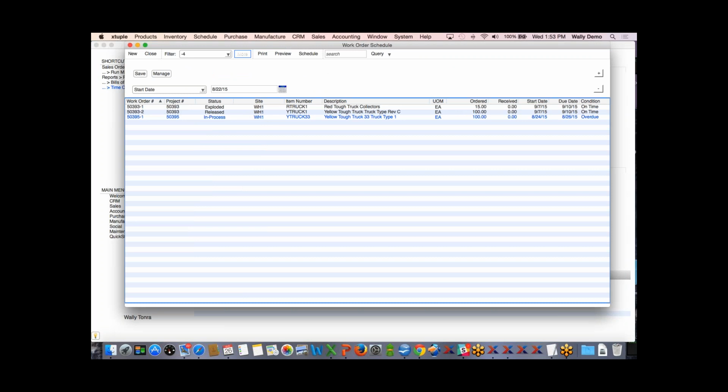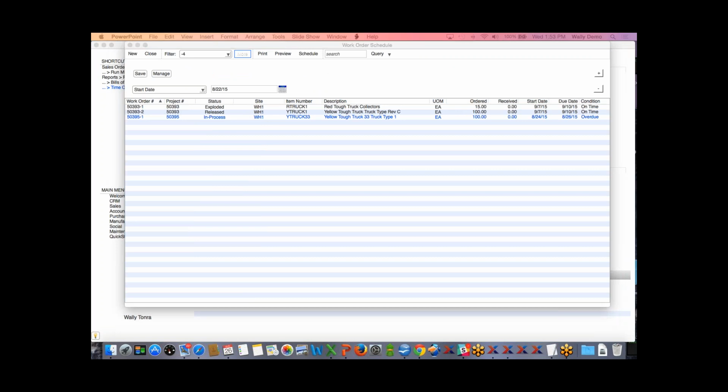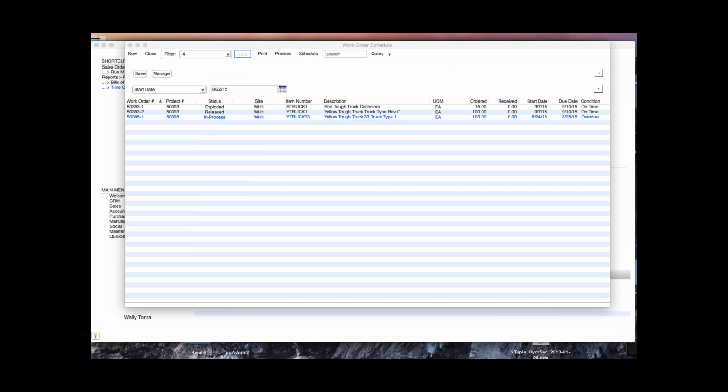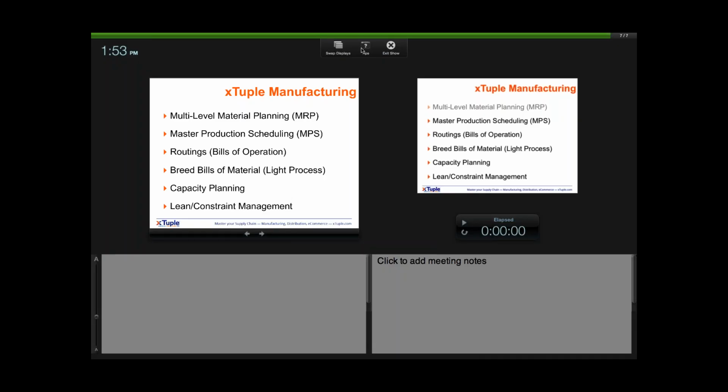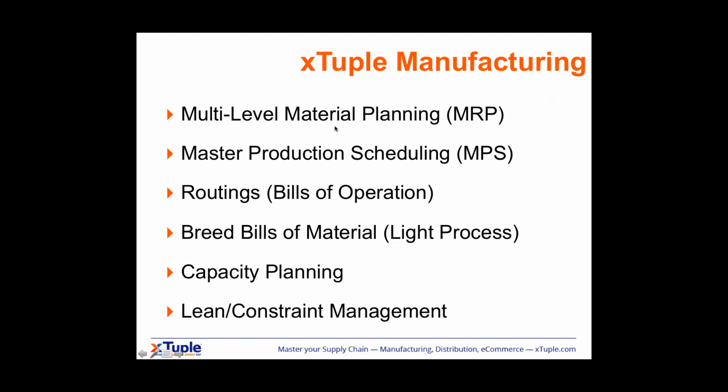If we go back to this screen here. We talked about the multi-level bill of material planning. We talked about the master production scheduling, the forecast. We talked about the bill of operations, the routing, the different steps in the manufacturing process, and how we can report against those as well.